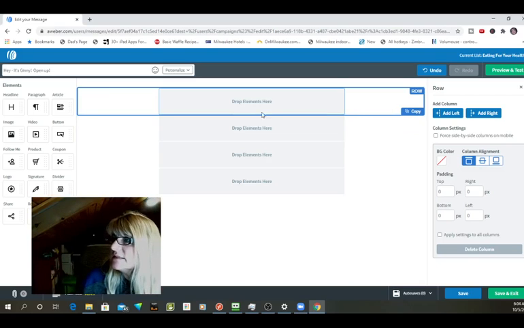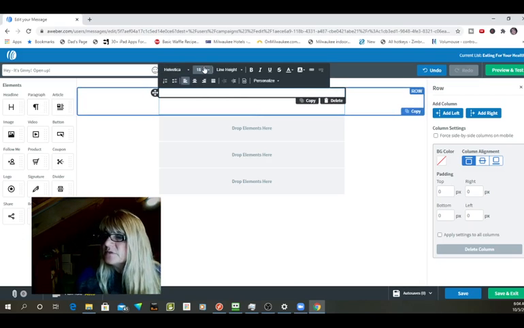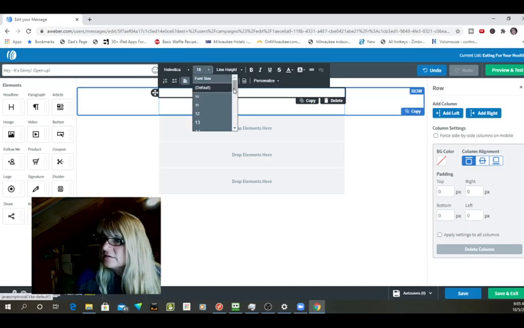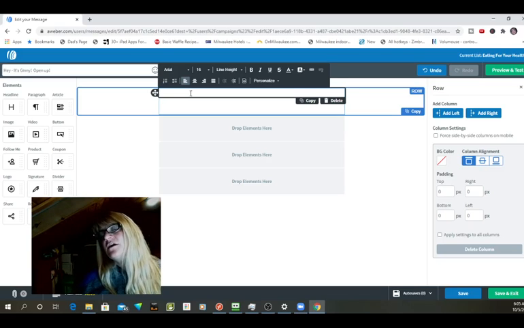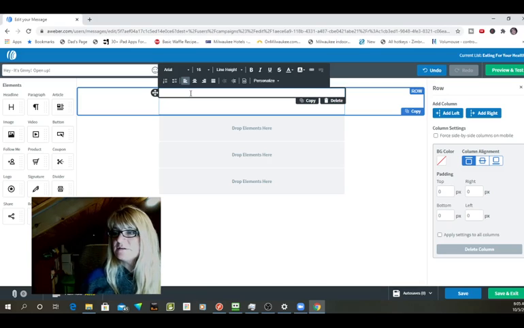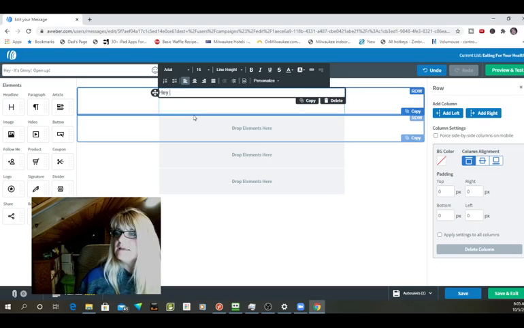Okay, so let's see here. I want some text in here, not a headline, just a paragraph. I'm gonna put it over here. And I personally like size 16. Arial is good. Okay. So you're just gonna write your message. So what do I want to say? Oops, it reverted back. I don't know why AWeber does that every once in a while. Hey, it's Ginny.